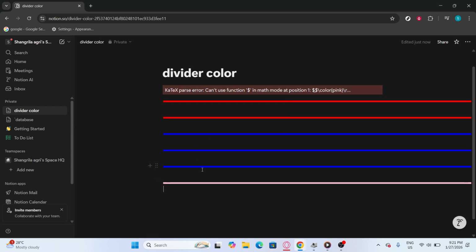Now click on the colored divider that appears, such as $\color{blue}\rule{5000px}{3px}$. This action allows you to modify the color of the divider. By clicking on it, you can access the editing options available.